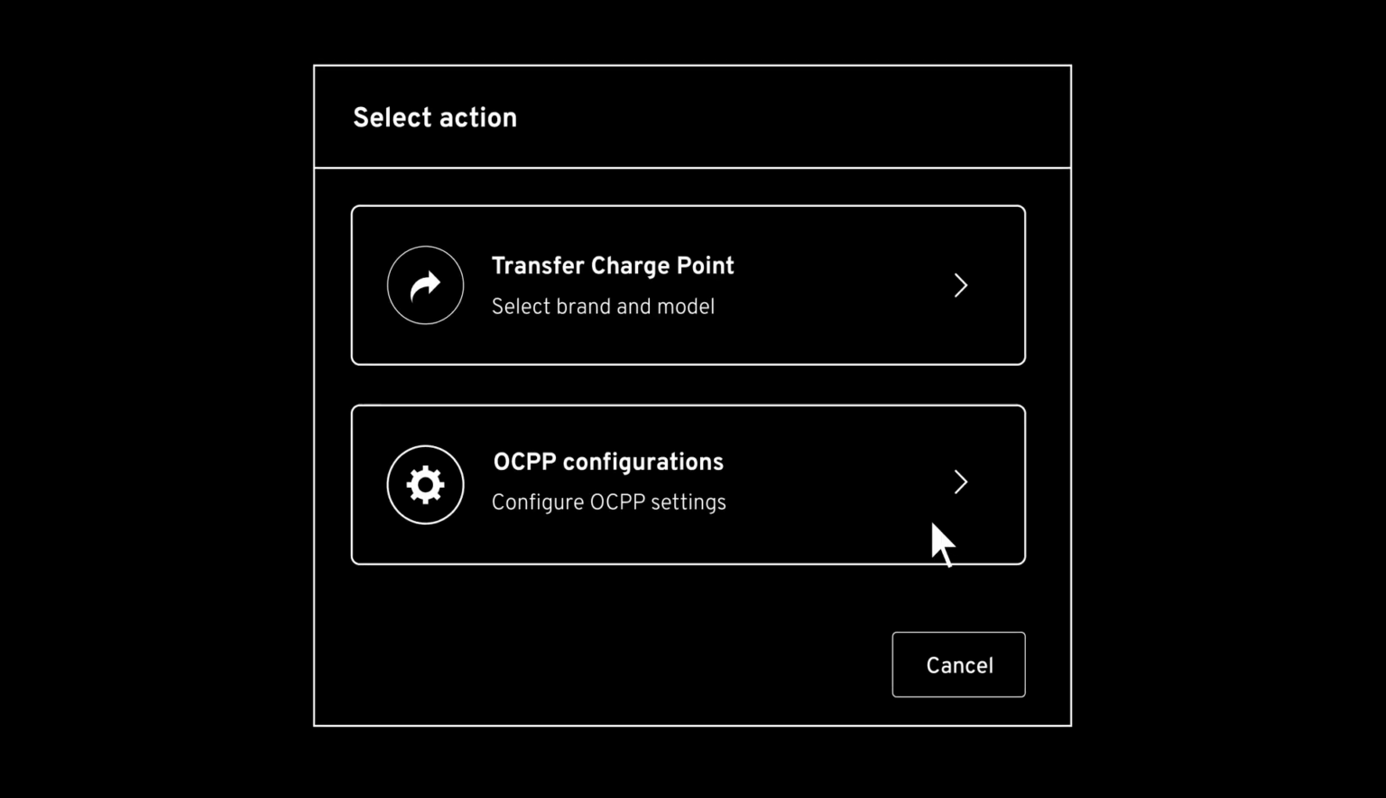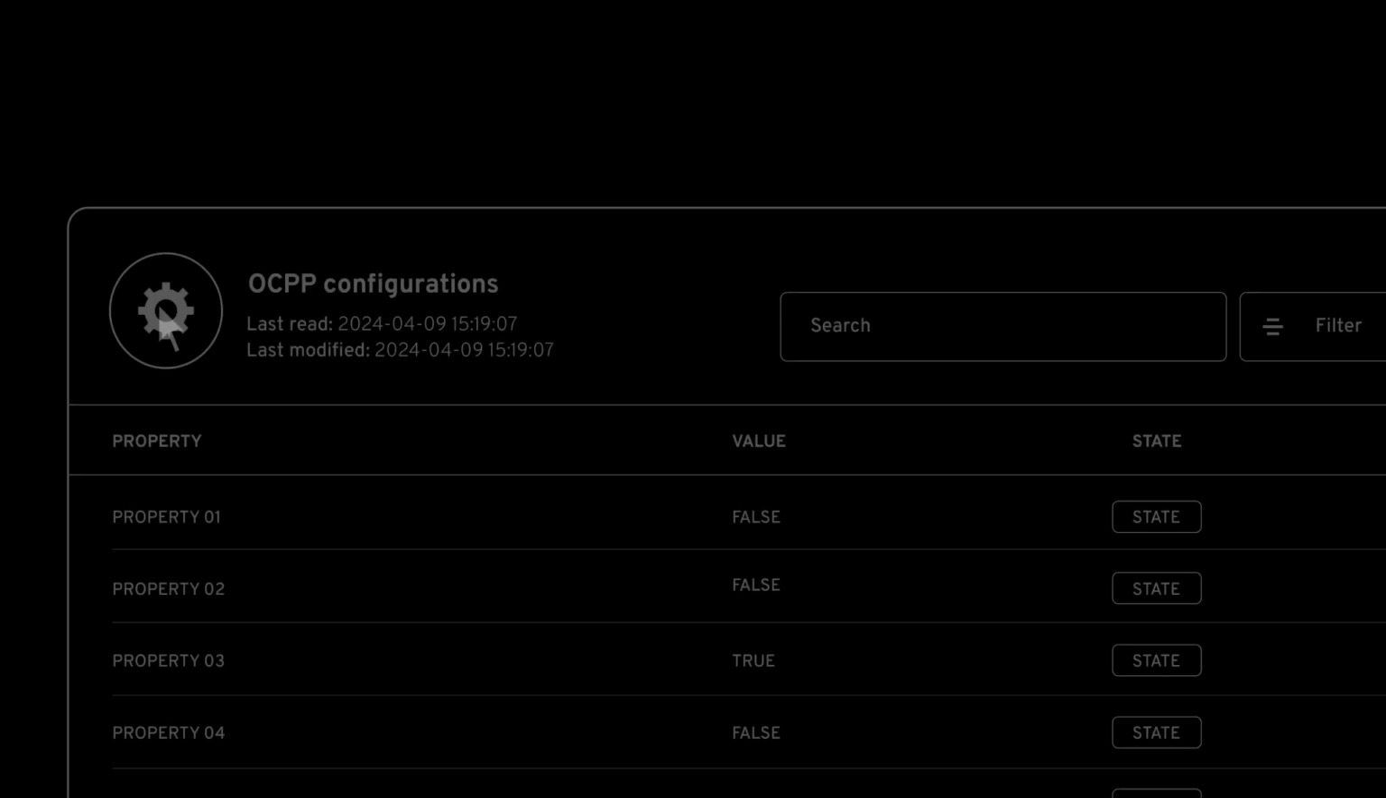Now enable the commercial mode by setting the commercial mode parameter to true. You'll notice that the screen on the Zappi is reflecting this change.